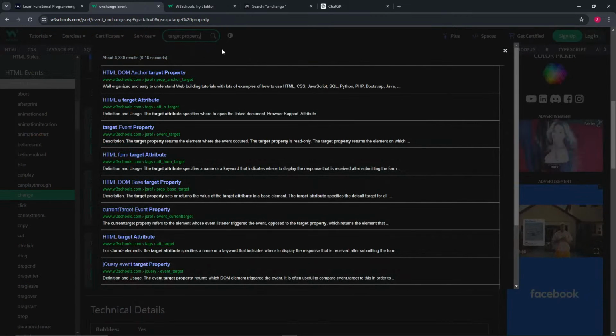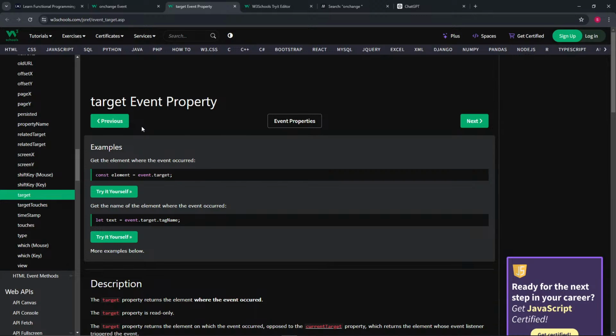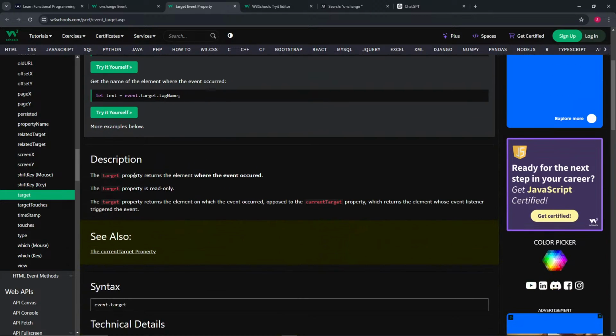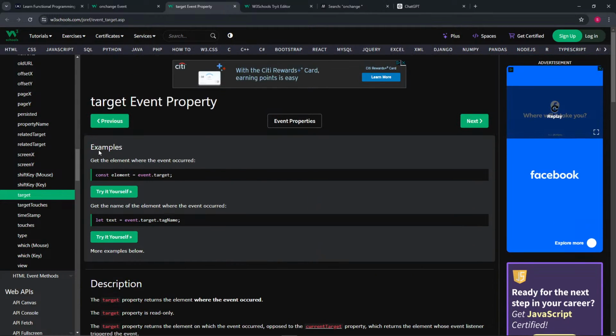Anchor target, target attribute. No. Target event property. That must be it. So the target property returns the element where the event occurred. The target property is read only. It returns the element on which the event occurred, as opposed to the currentTarget property, which returns the element whose event listener triggered the event. Okay, let's do the examples.